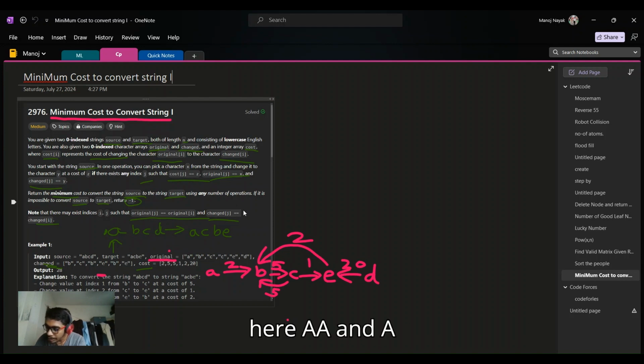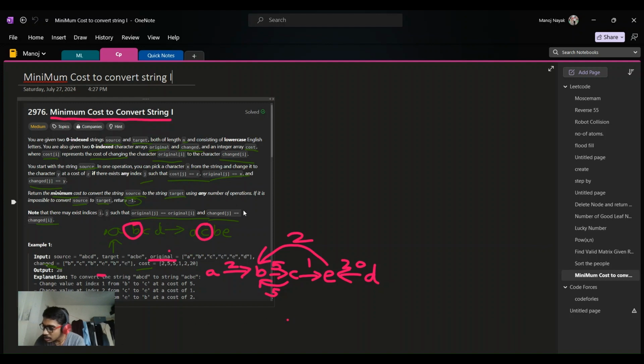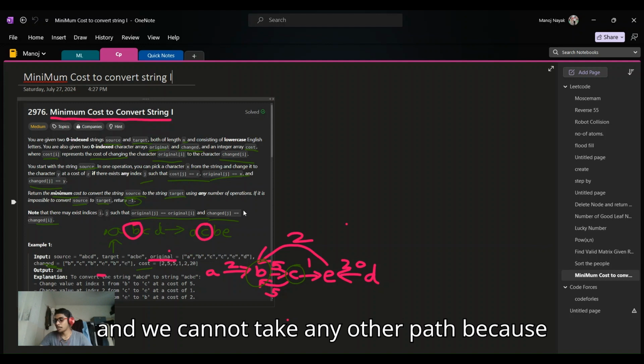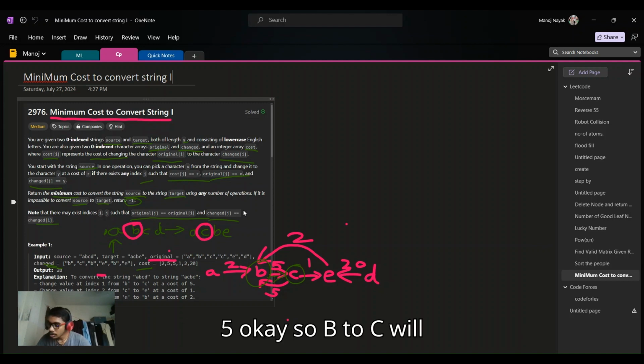Okay, so let's take this example. Here A and A are both the same, so we will just continue. Then we will compare B and this. They are not the same, so we'll find the B here. So B is here and C is here. From B to C it takes 5, and we cannot check any other path because there is only one path going to C, that is 5. So B to C will be 5.